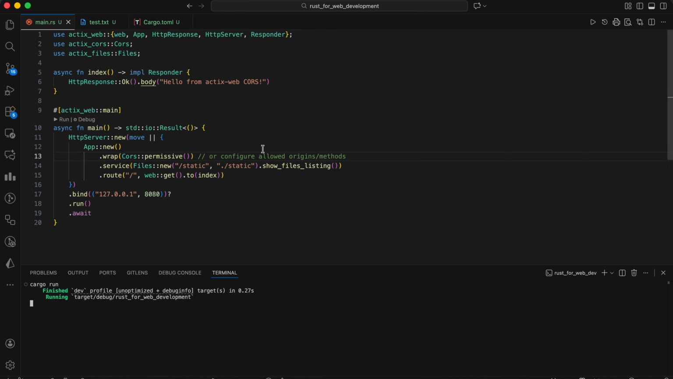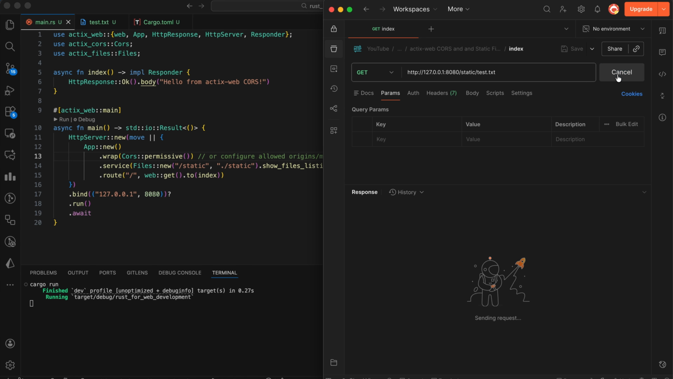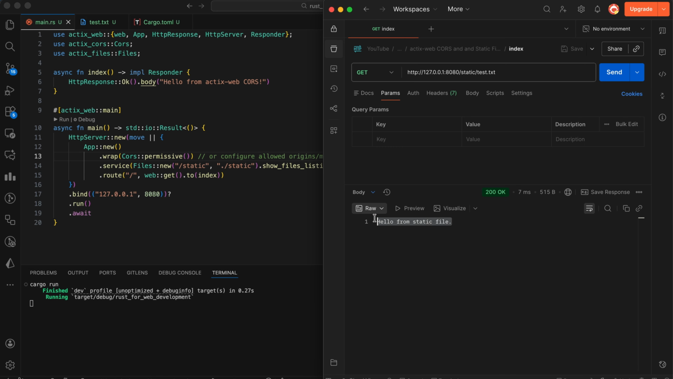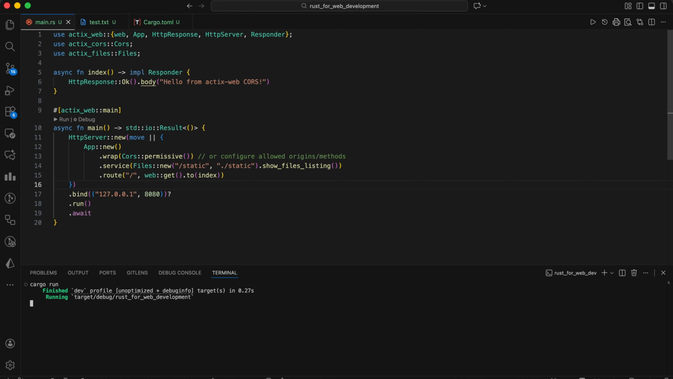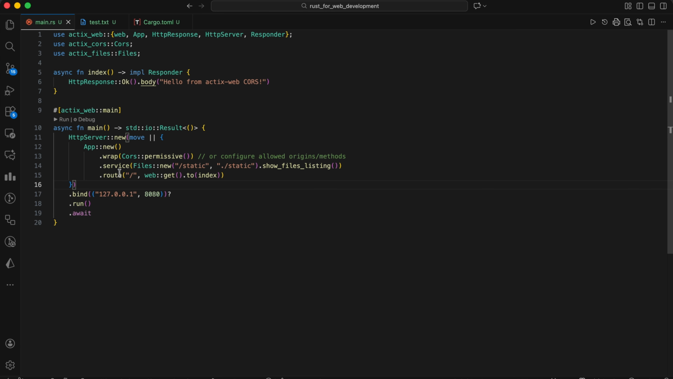It effectively allows any external domain, origin, any HTTP method, GET, POST, etc., and any header to access the server's endpoints. While convenient for development, a permissive setup would typically be replaced with a specific configuration in a production environment to enhance security. Next is static files or file uploads.